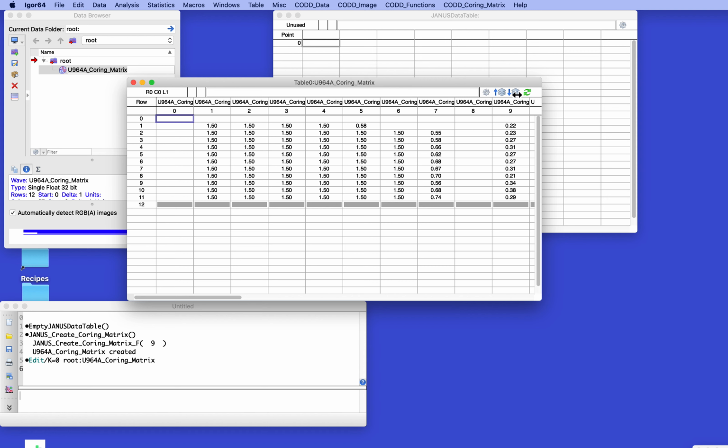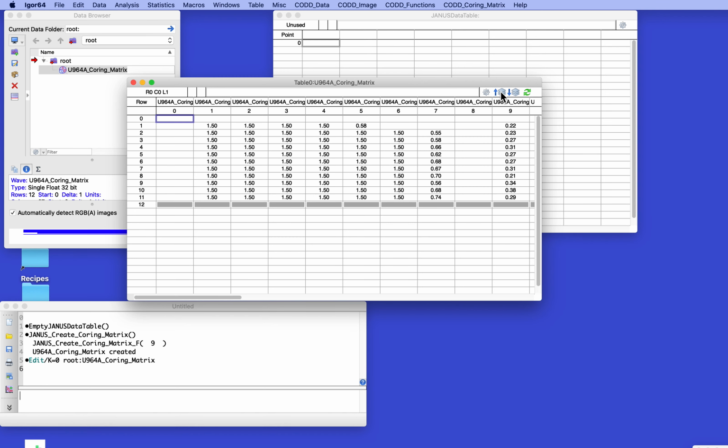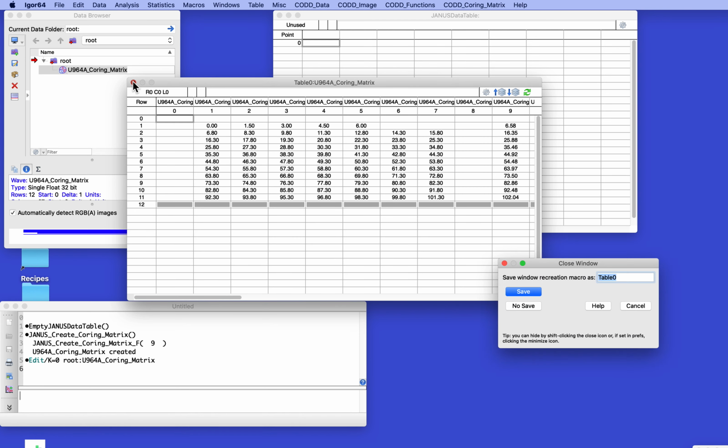And the third layer, if we had offsets for the cores to make a MCD or CCSF depth table, then those tops would be in the third layer. But we don't have offsets at the moment. We're just making the coring matrices. We can close this guy up.